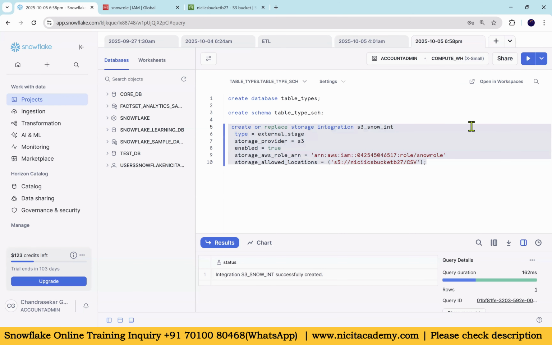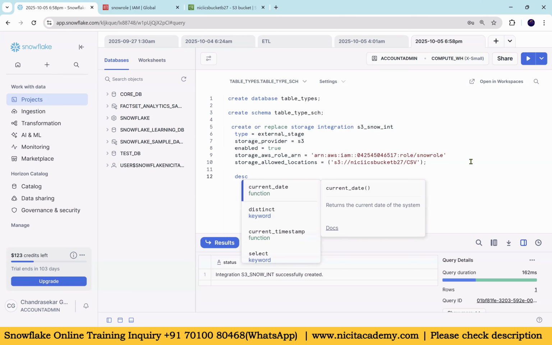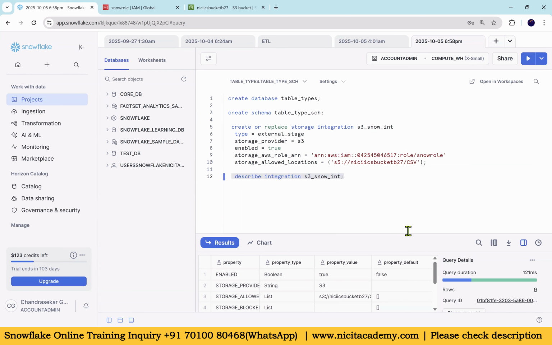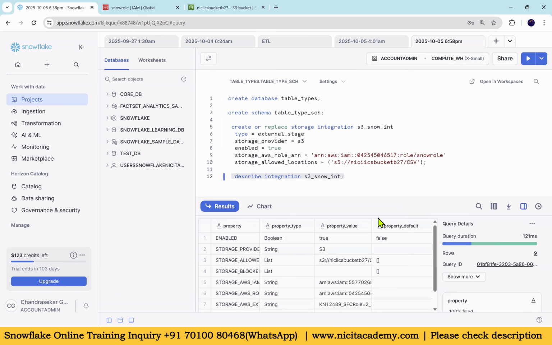just to create the storage integration. This is the normal process up to the external stage, whatever we have seen. Now, after creating the storage integration, we have to describe the storage integration, right? So describe integration, then the integration name. Then we will get the user ARN details and external ID. These are the details we'll get.